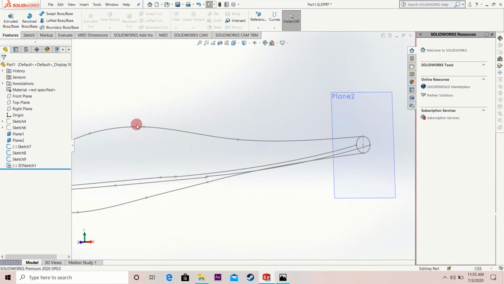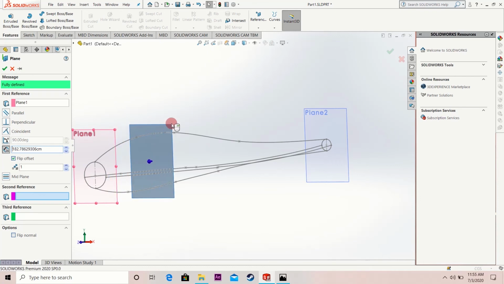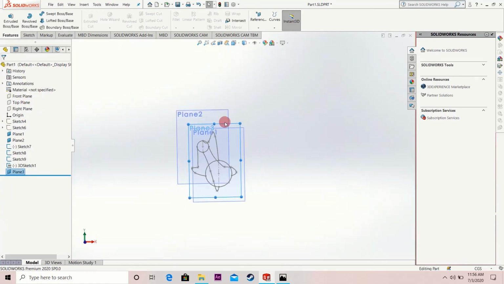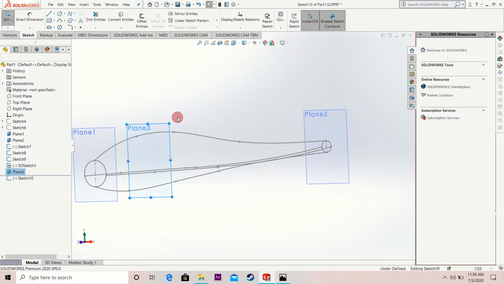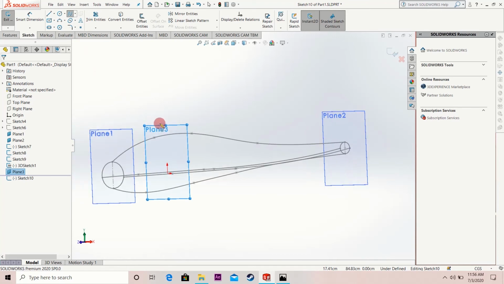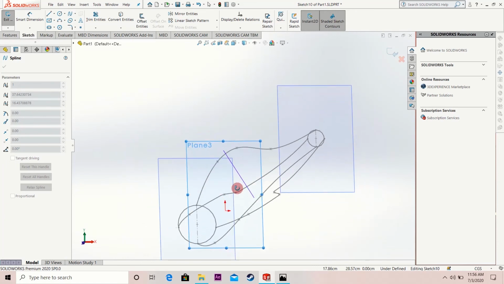So we will create a plane over here. Okay. So control select this plane and drag it over here. Okay. And click on OK. Now I will select this plane for sketching, and I will use a spline. So I want a connection over here. For this, just draw it roughly and join this spline.